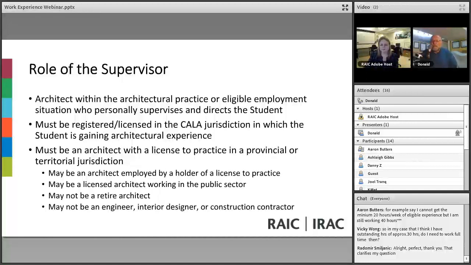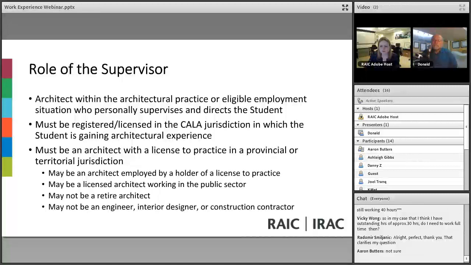I'm not clear what it is that Aaron is saying. He says, for example, I cannot get the minimum 20 hours per week of eligible experience, but I'm still working 40 hours. I don't quite understand that. Aaron, could you please explain what you mean? Aaron, do you have a microphone that I can enable? If Aaron could just type it in, I'm just not clear what it is he's saying.